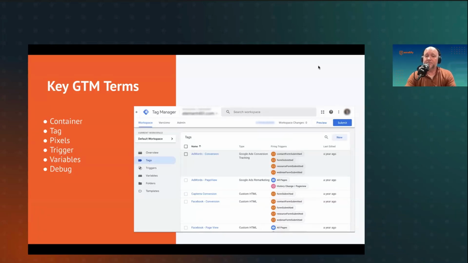Pixels. A pixel is basically a set of code that Facebook will give you to say, for this ad, put this in your Google Tag Manager. So you'll just copy and paste that code from Facebook into GTM as part of that tag so it knows which campaign to attribute it to. The triggers are the third column there.